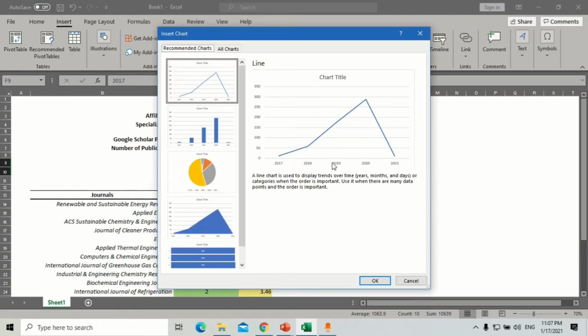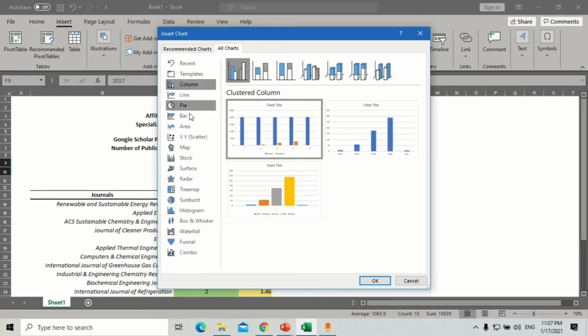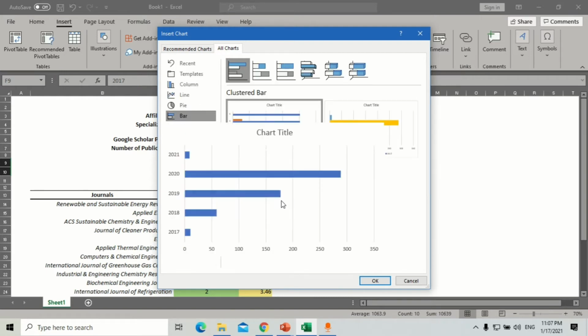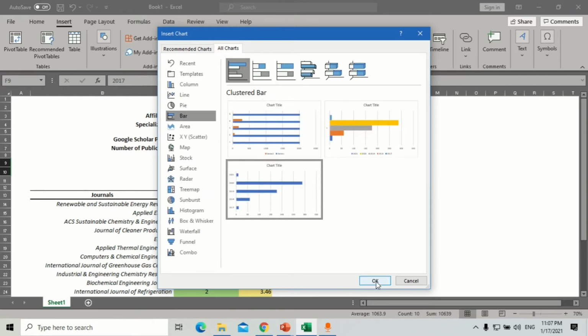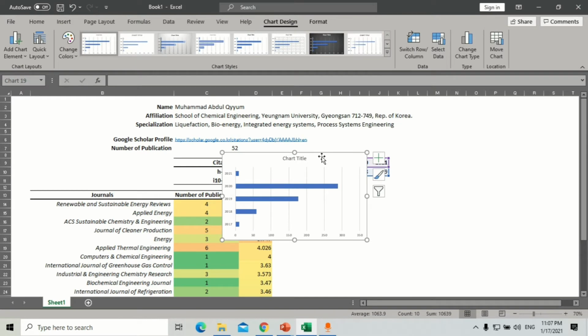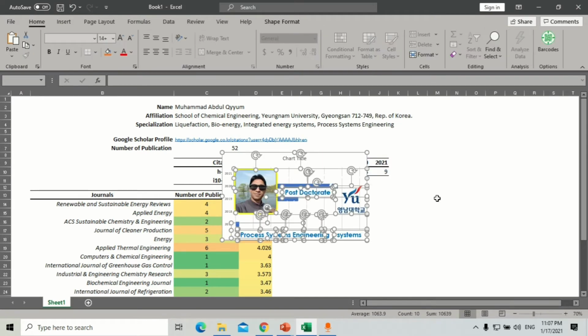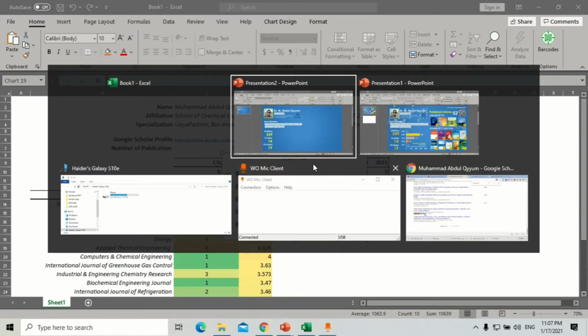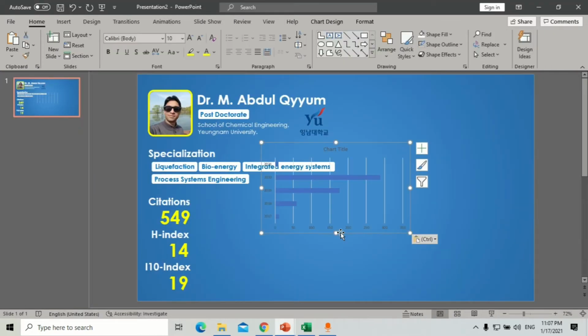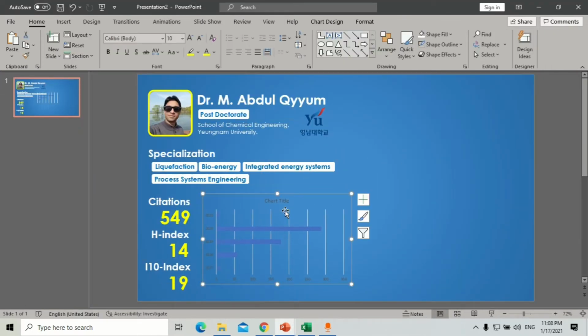Go to Insert, Recommended Charts, go to All Charts, go to Bar, and you can see this bar chart over here. I'm going to choose this one, select it, then copy it, go back to the presentation slide and put it over here. Now you can see that you cannot see much about it.